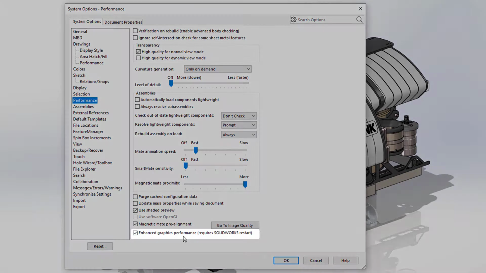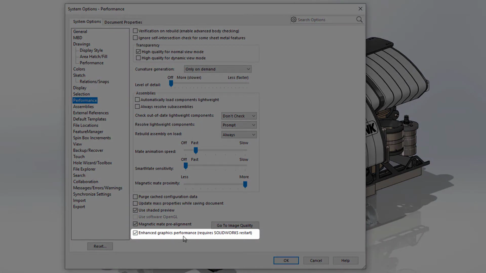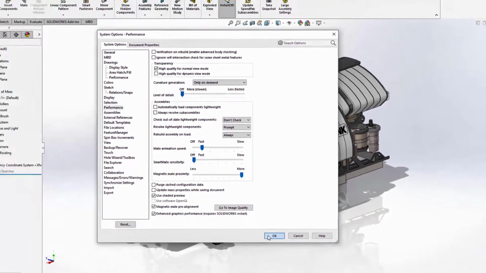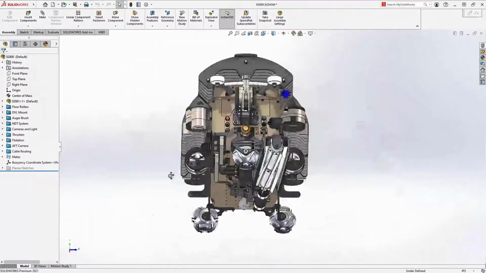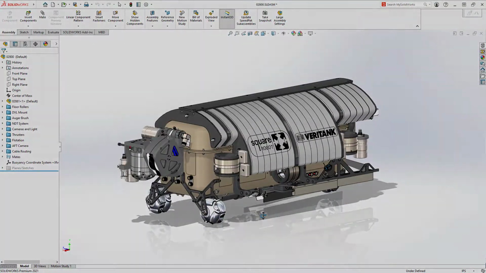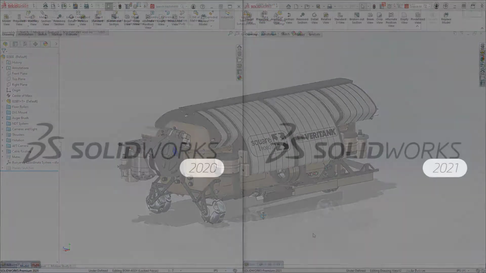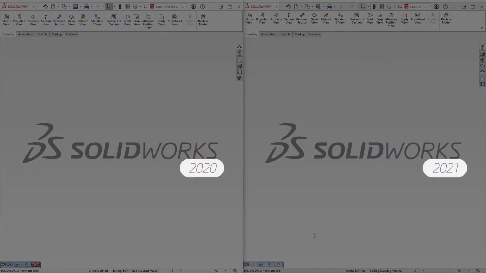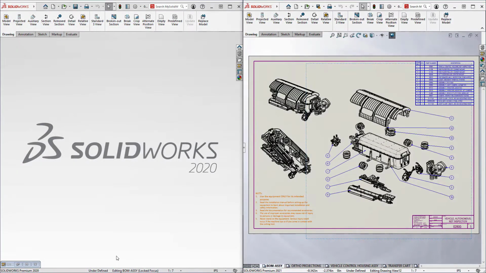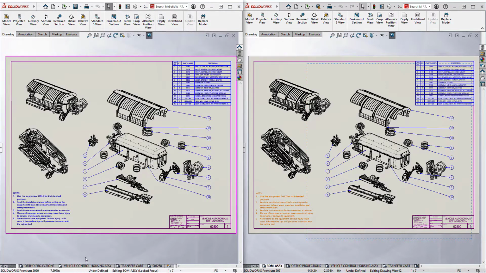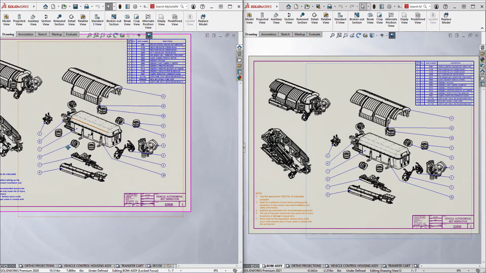faster, because we now apply the new graphics pipeline introduced for 3D model rotation interaction to our 2D drawings. So not only are our 3D model rotations really fast, but you're going to notice that when you open up drawings in SOLIDWORKS 2021, they are much faster and snappier than they were in 2020. Same hardware, same drawing, and we'll show how the difference works.